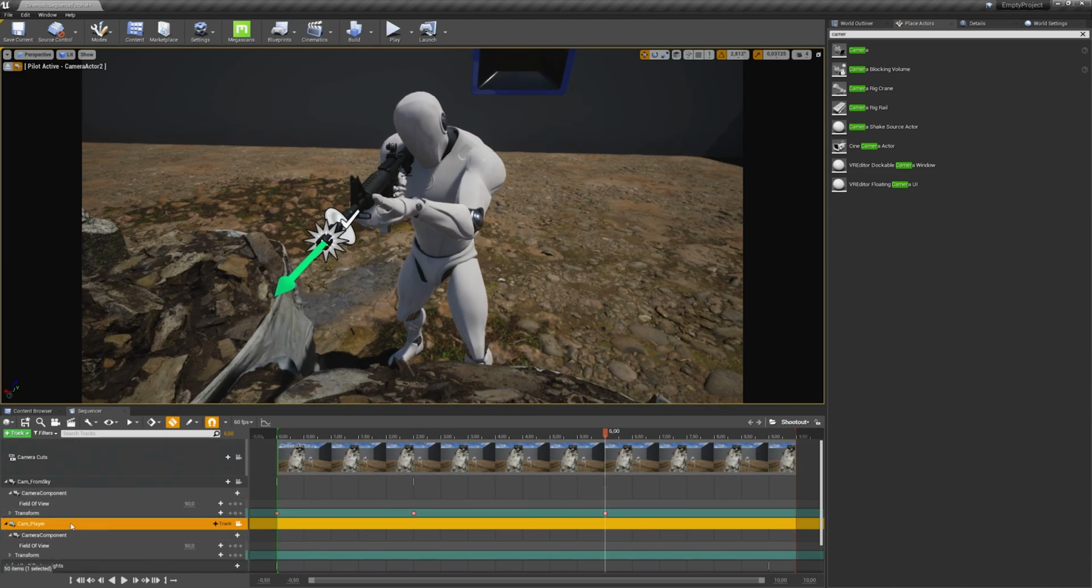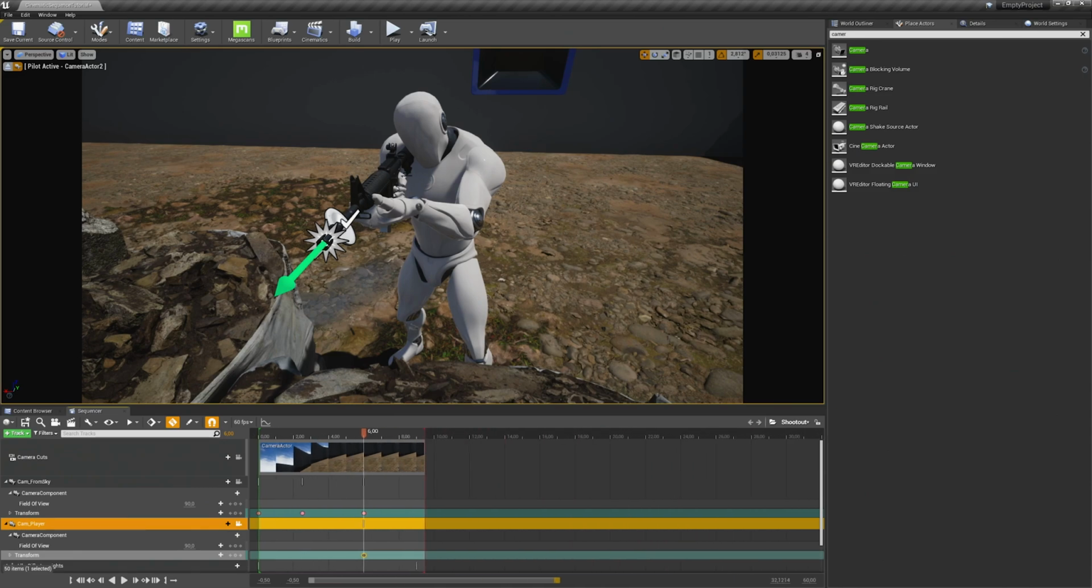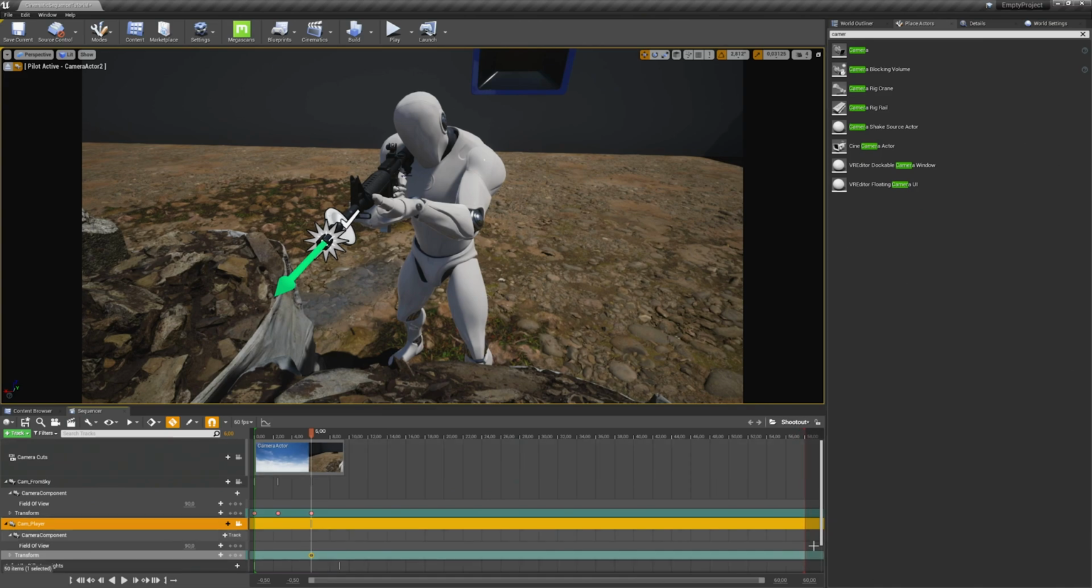Don't forget to set your first keyframe for the cam player track. I think we need way more time in our scene, so I will adjust the end time of the sequencer scene to 60 seconds, which gives us a minute of cutscene. We'll also set the end time of the cutscene to somewhere at the end.